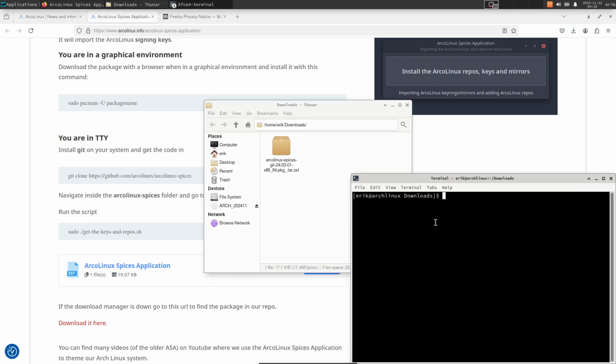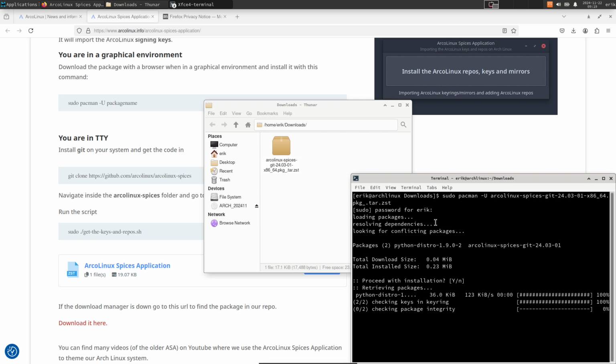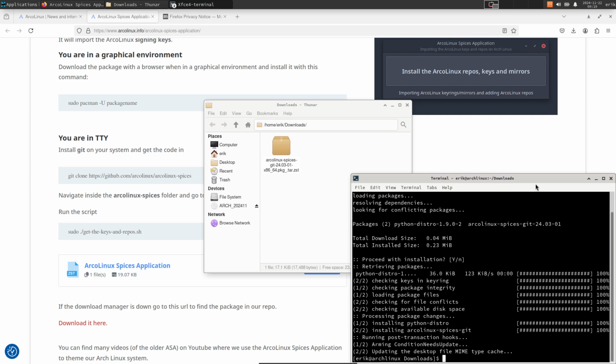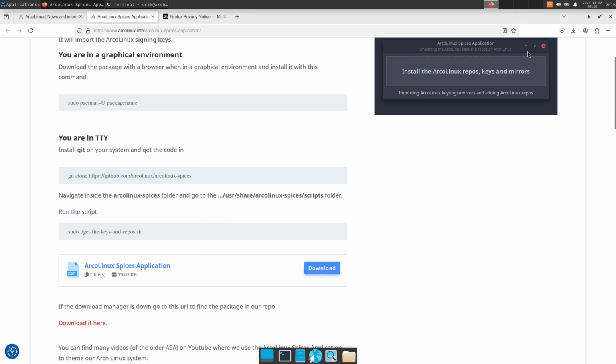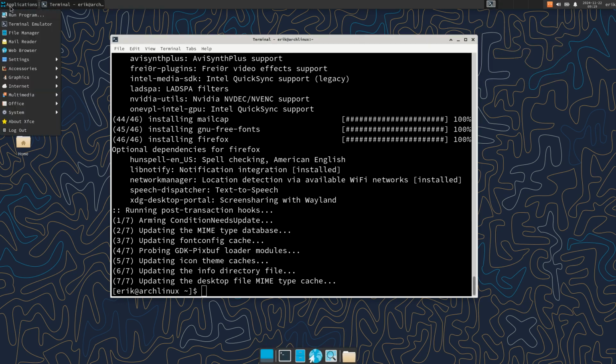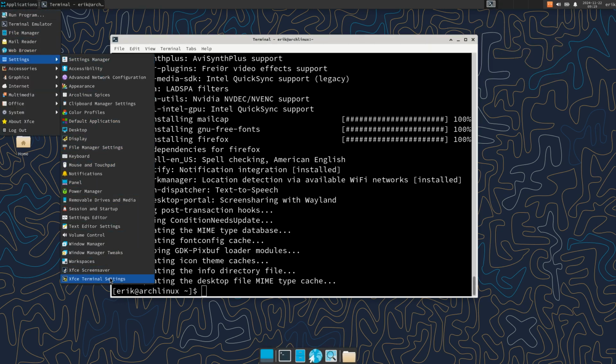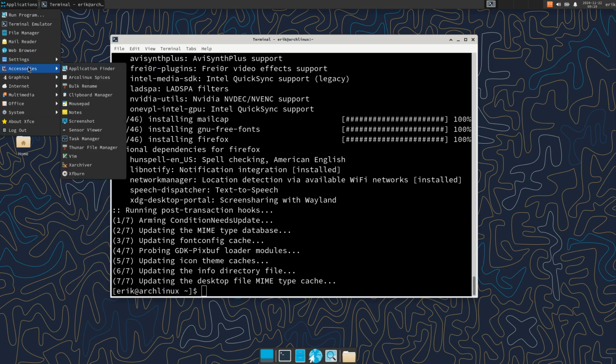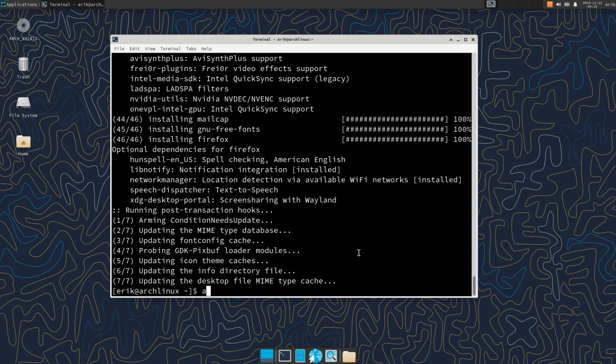How do we install this? Sudo pacman, that's the package manager, -U, because you are going to install it. That's why we have to type U, right? That's how you can remember it. There you go. It's installed. Everything can be closed. Let's minimize, or let's close it. Okay. And somewhere in here is an application, and I'll never go this way, right? I always go to the Spices, ArcoLinux Spices.